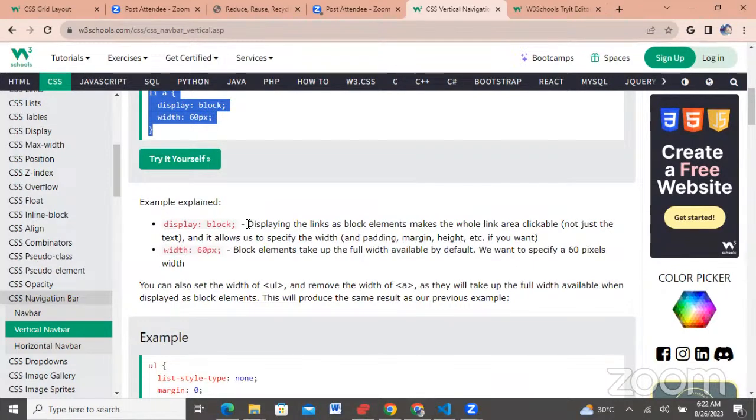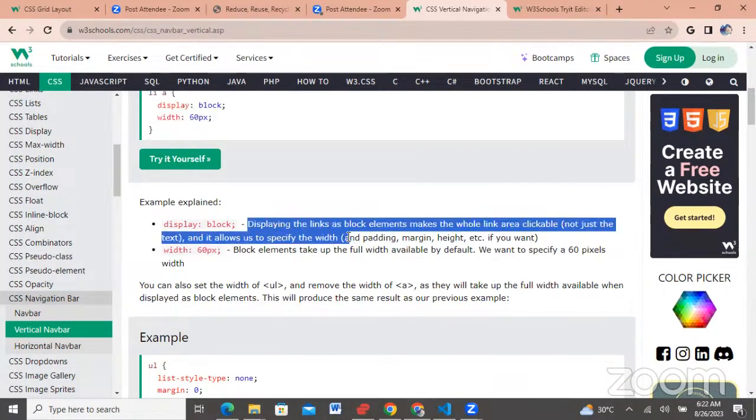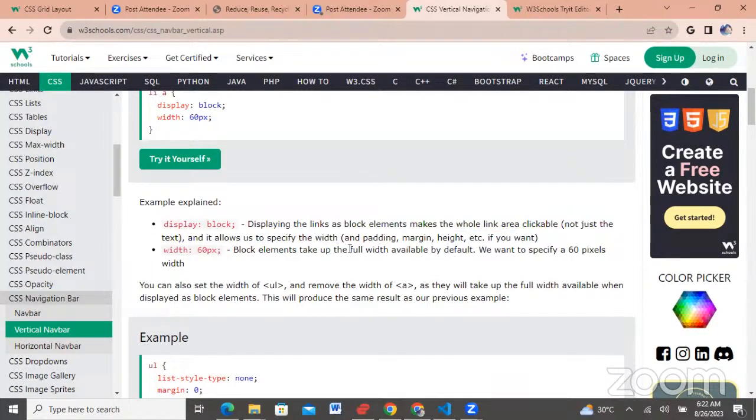So display block displays the link as block elements, making the whole link area clickable, not just the text. All right. And like I said, it allows you to specify the width and add padding and margin. It's just basically to make it easy for you to design. If you leave it inline, you won't be able to click it. Like they said, making block elements makes the whole link area clickable.